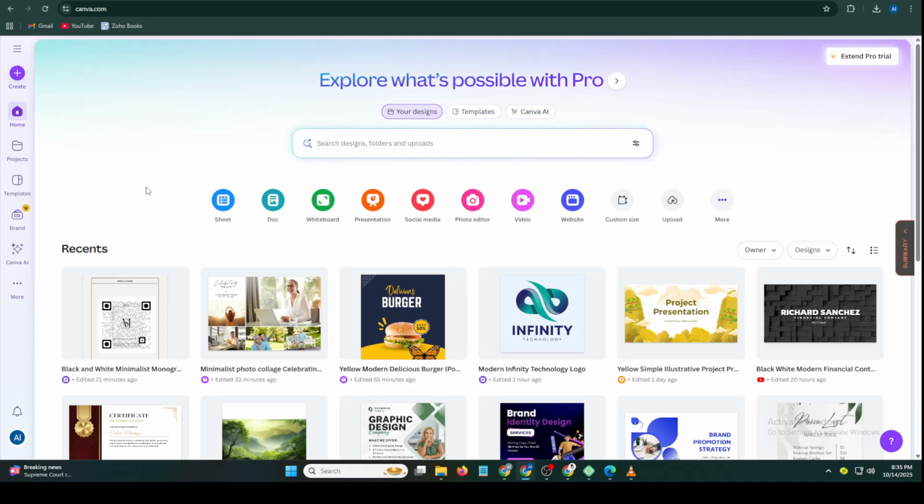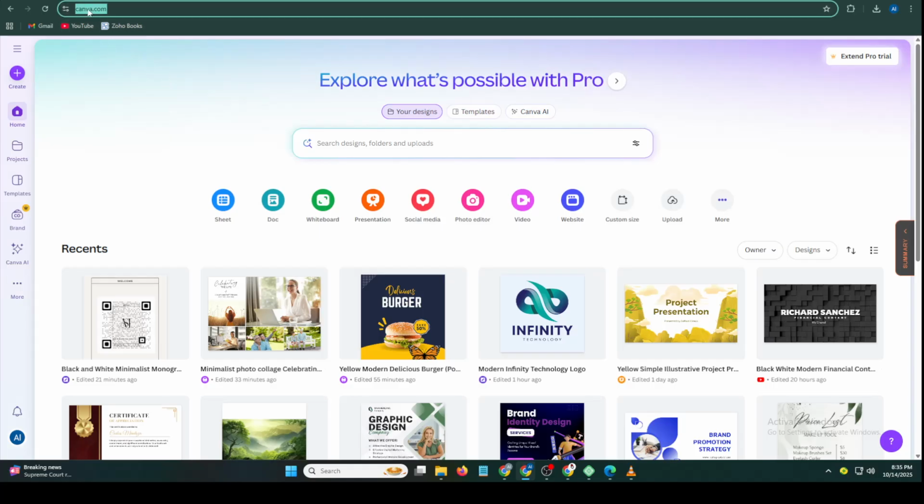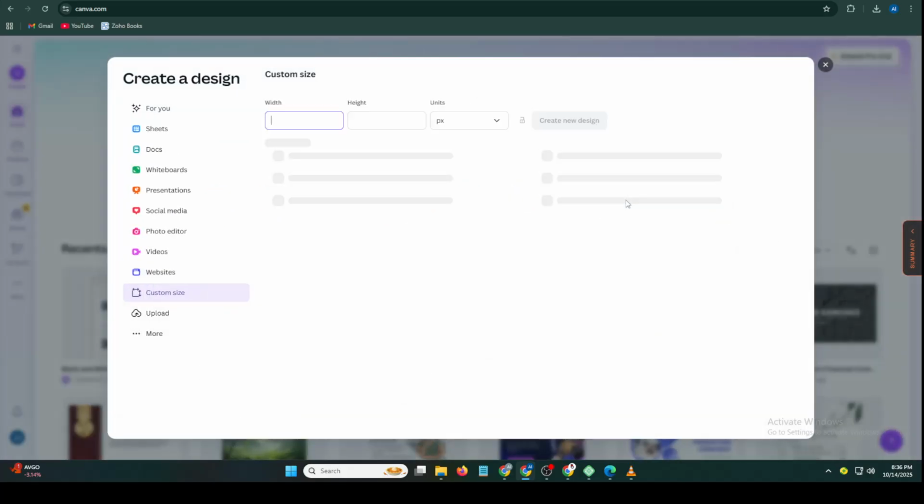First, open Canva in your browser by going to canva.com. If you already have an account, log in. If not, you can sign up for free in just a few seconds. It's super easy. Once you're on the Canva homepage, look toward the top right corner of your screen. You'll see a button labeled Custom Size. Click on that. This is where you'll set your exact document dimensions.